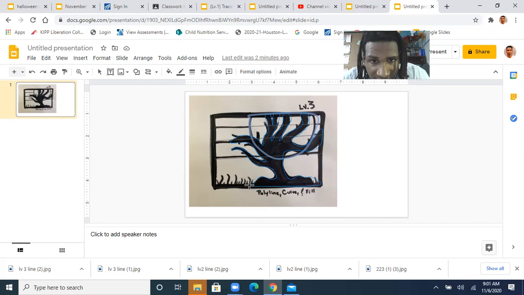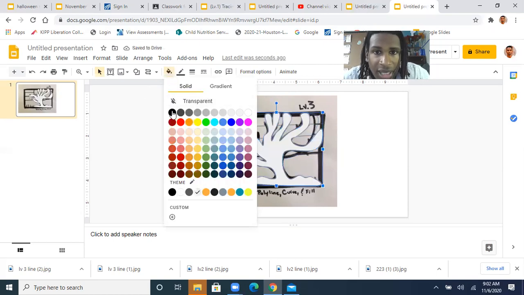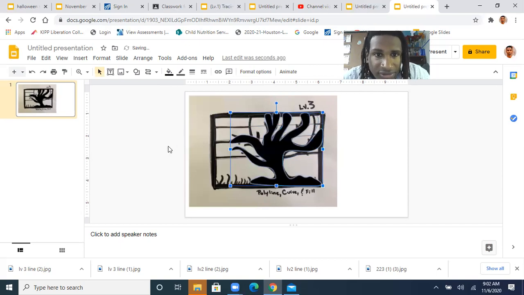Even here, it just messes up at the end, but I can fix that. Don't worry. And that fills in, great. And I'm going to make this one black. That's why I call that a fill. You see, the whole shape is black.